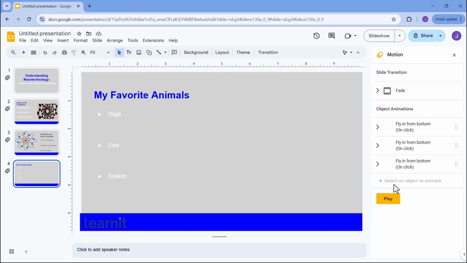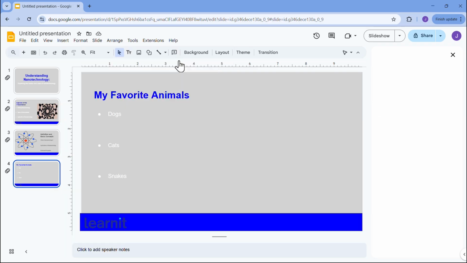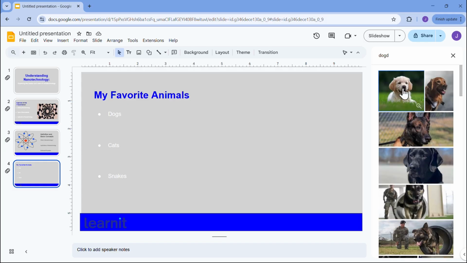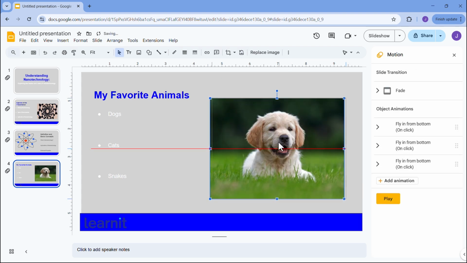But this time, I'm going to add in an animation for each of these. I'm going to go to Insert, and we're going to insert an image, and we can search the web. I'm going to search for dogs. That's a cute dog. And insert the image. And we'll put it right here.